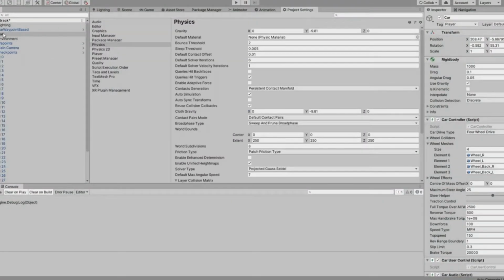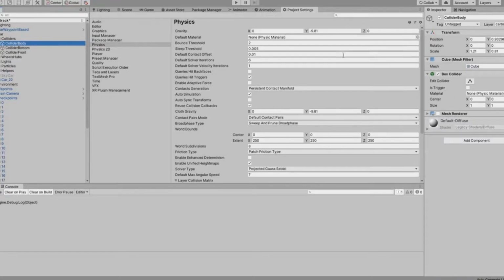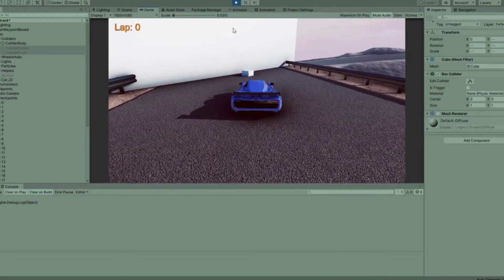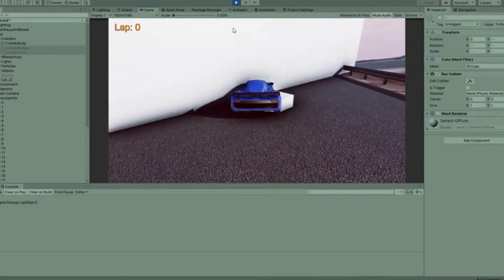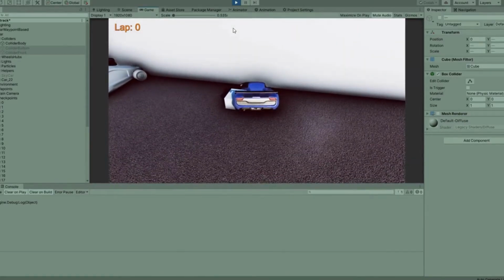Now, our car body is inside the car body layer. First, I will disable these colliders so that they do not collide with the checkpoint. And now let's play again. Now our car can collide with the checkpoint.